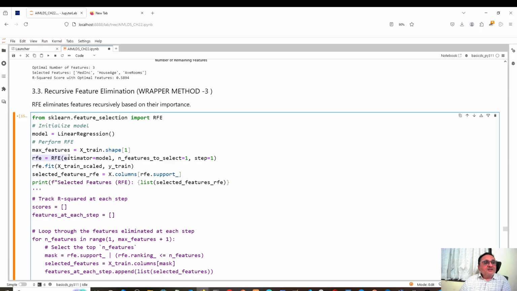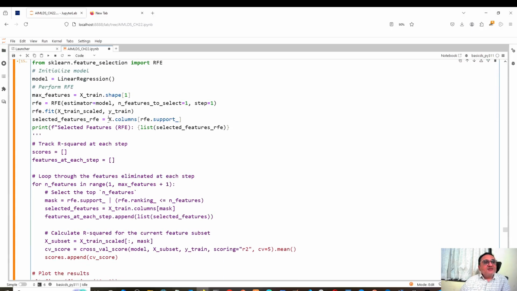Then you initialize one RFE object. So RFE estimator is equal to linear regression, number of features to select is equal to 1, and step is equal to 1. And then fit it: rfe.fit(X_train_scaled, y_train), and selected_features_rfe is equal to X.columns[rfe.support_]. That's it. And in that many lines of code, you have got your result.